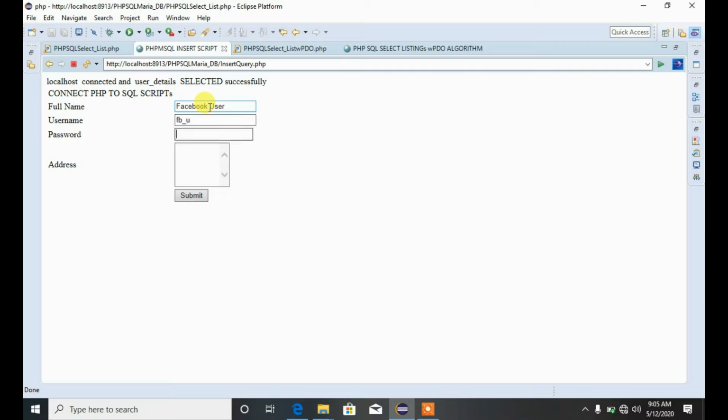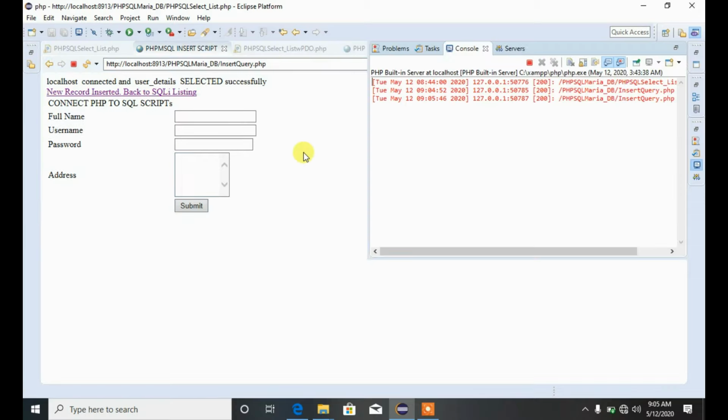Then the password, we can just place anything there. Then over here, let's just paste Santa Barbara, Los Angeles, CA. So assuming we just submit, let's submit this. It says new record has been added to the SQL listing.